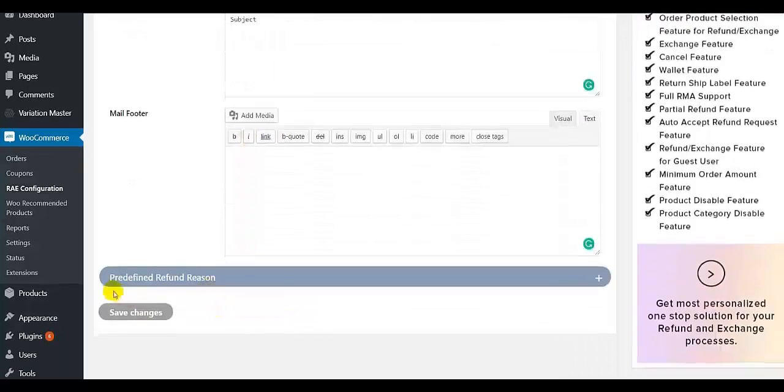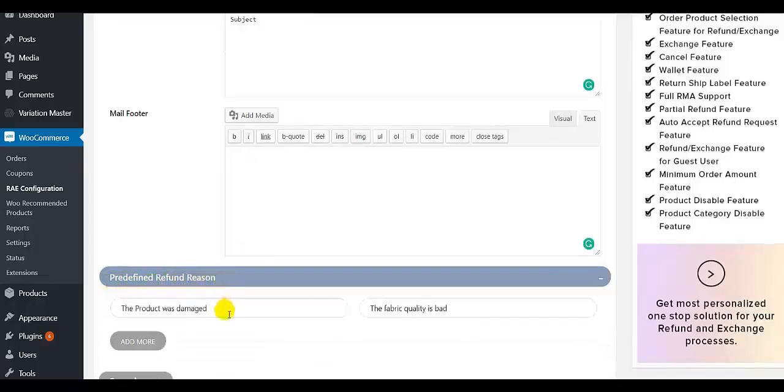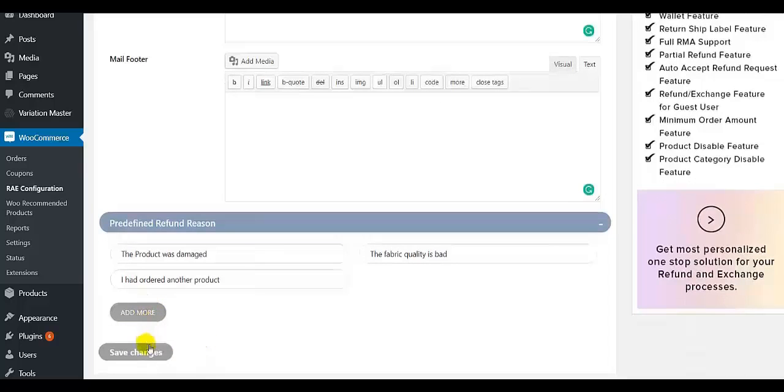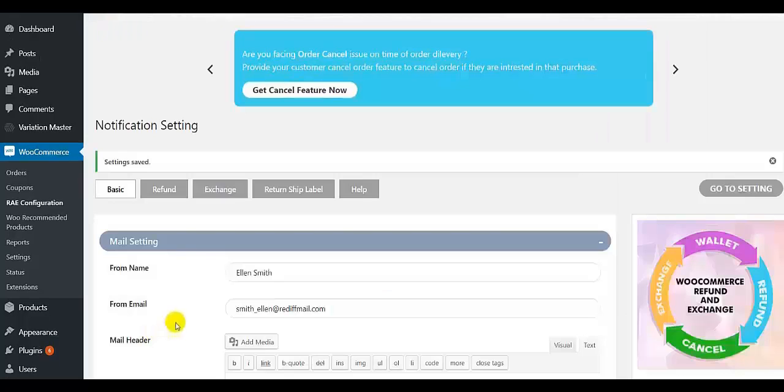Next comes predefined refund reason. Using this tab you can mention the refund reasons that you want to appear on the order request form, like this. If you want to mention more refund reasons, click on add more. For example, I mentioned this reason over here: I ordered some other product. Likewise you can mention many refund reasons over here, and then click on Save Changes. Here you get the message: settings have been saved.